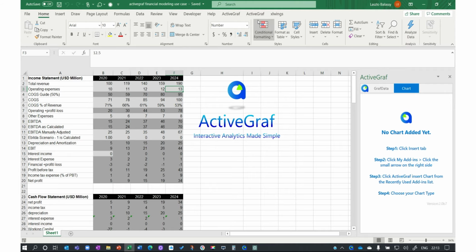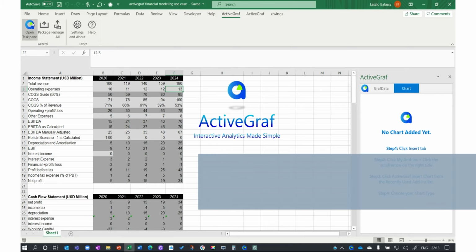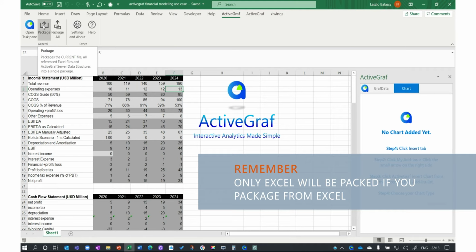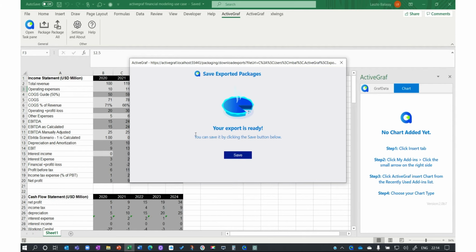When you package from Excel and you click package, it will only create an ACTG file with the Excel and ActiveGraf content in that Excel and associated Excels if you have charts that have graph data that are from other Excels. In other words, you're one step lower in the pyramid. You're basically looking at the calculations and packaging those. The functionality is the same.